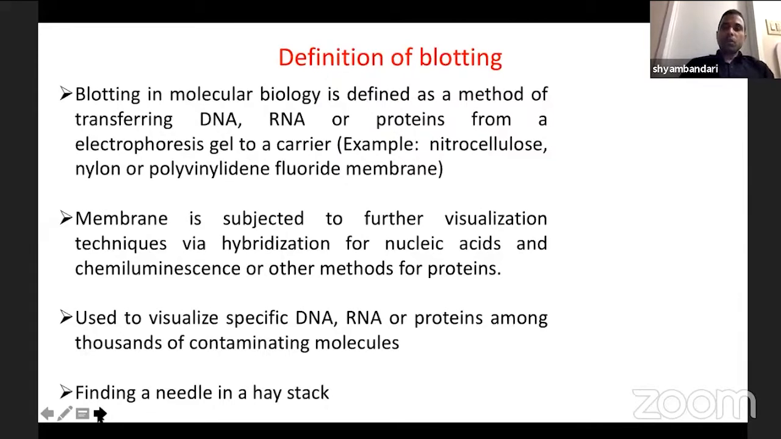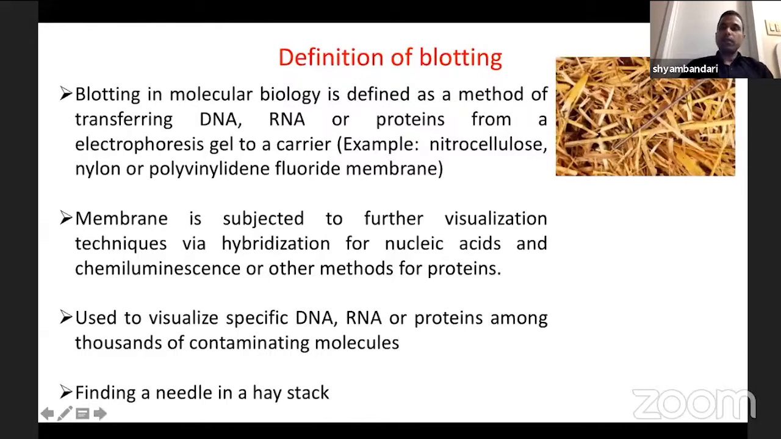What is the application of these blotting techniques? How exactly is this applicable? I can give you a best example. If you want to find a needle in a haystack, what do you do? Basically, you either use a magnifying lens or some kind of magnet, right, in order to find the needle.